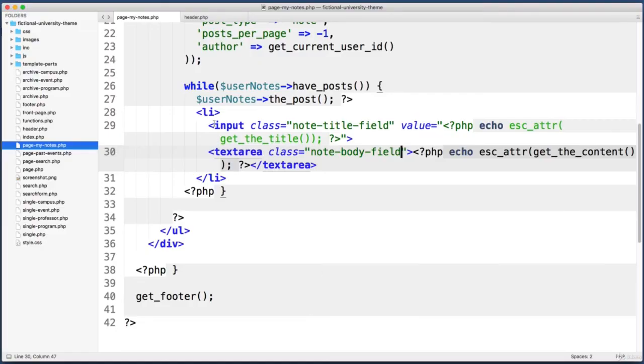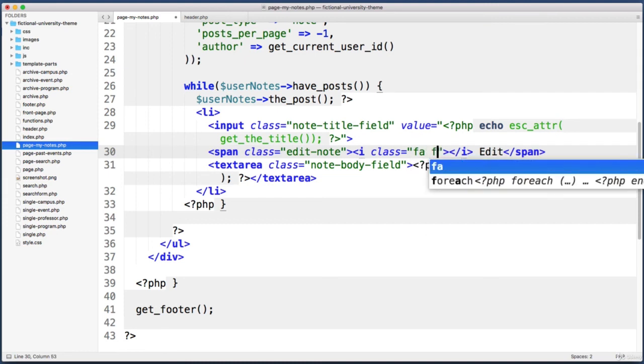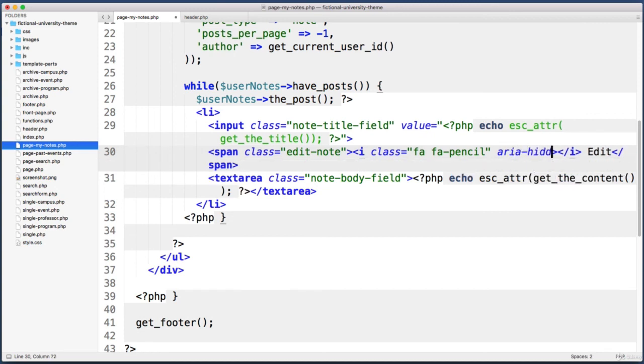So back in our code, in between our input and text area elements, let's add a new line and create a span element. Within the span, let's say edit. Just for CSS reasons, let's give it a class of edit note. And right before the word edit, why don't we include an icon? So since we're using Font Awesome, we can just create an I tag or I element and give the opening I tag a class of FA for Font Awesome, as well as FA-pencil for a nice edit looking icon. Okay, still within the opening I tag, let's also say aria-hidden equals true.